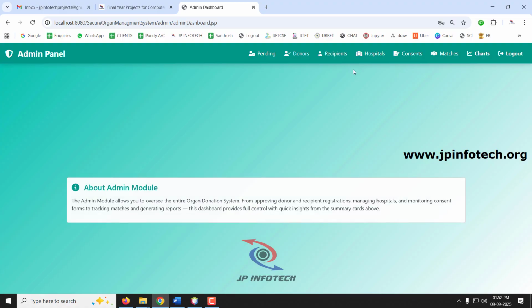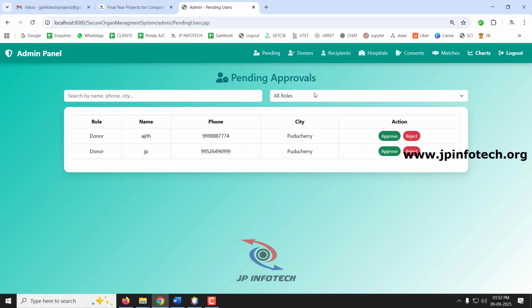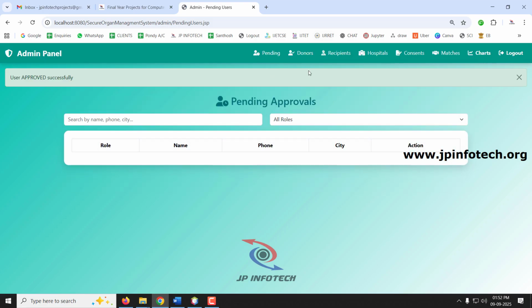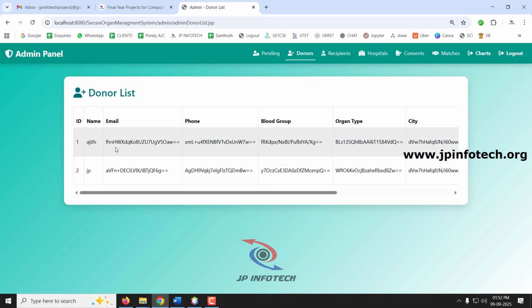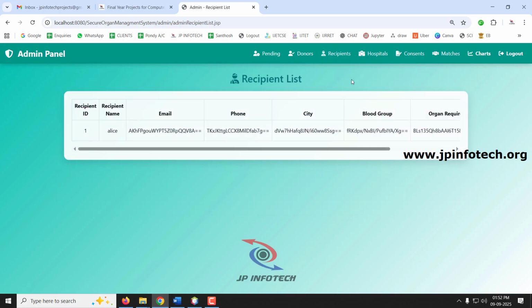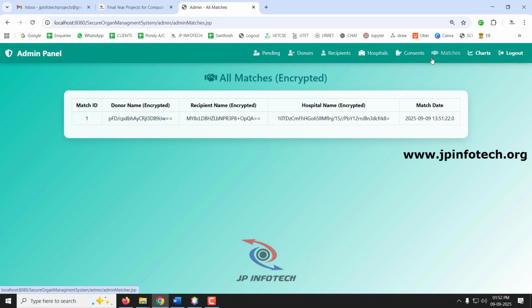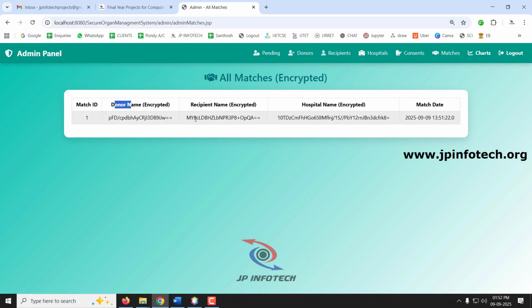Now the admin sees the pending information with the role of donor for Ajit and JP. I'll approve them. Now if you go to the donors part, you can see the donors list with encrypted personal information. Now I have created 2 donors, there is 1 recipient, and you can see there is 1 hospital available. You can see there is 1 match available. You can see match ID 1 with the donor information, and everything is encrypted from the admin part.